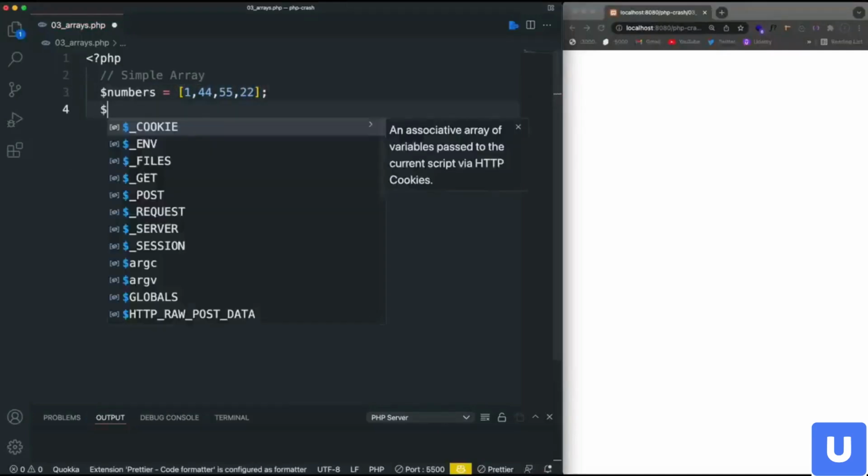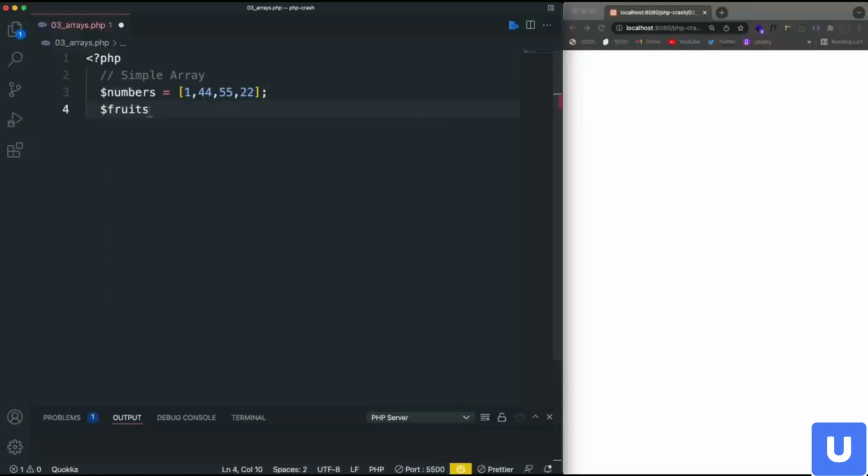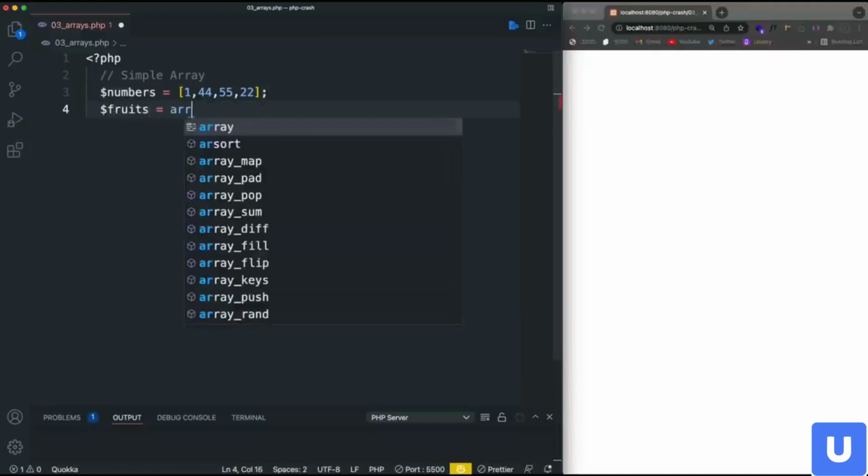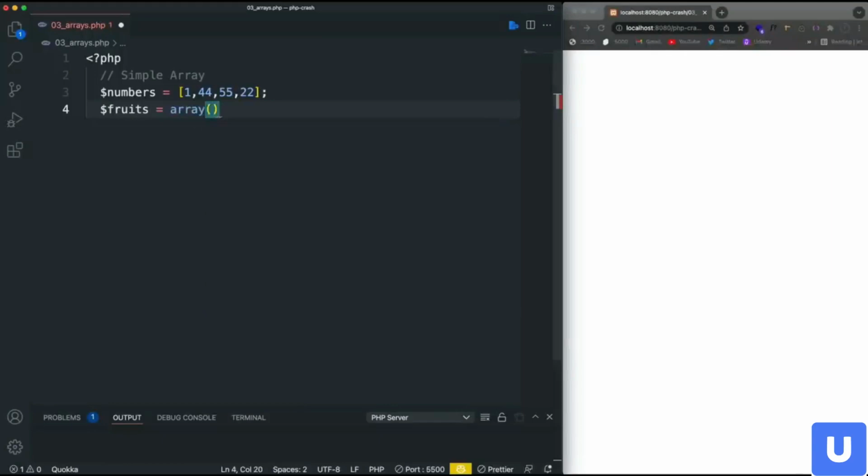Now the second way we can create an array, let's call this one fruits. We can use the array function like that, and then pass in the values. So apple, orange, and let's say pear. Okay, so those are the two ways you can create an array. It's really up to you. I like the first method better.